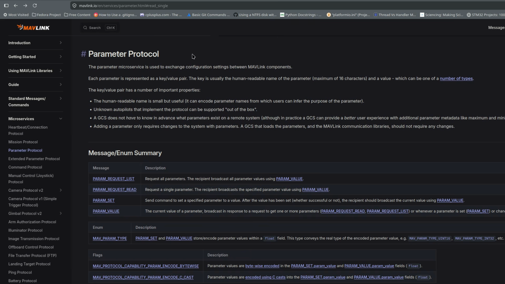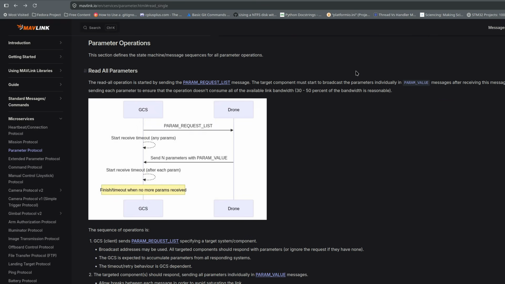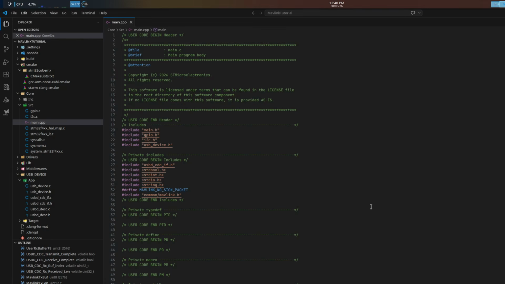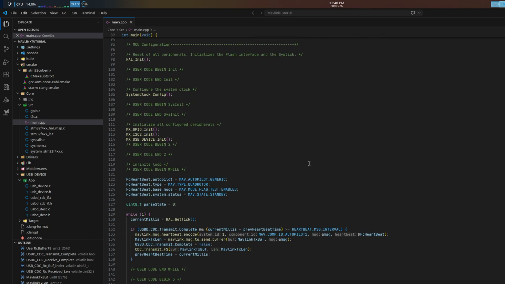This is all that there is to reading and writing parameters, and all of this falls under the parameter microservice. Anyway, let's implement this in code. First, I create a param_request_list object to store the respective message. This is followed by 3 variables, P, I and D, and a parameters array to store the 3 variables.